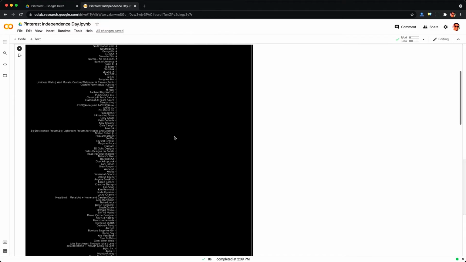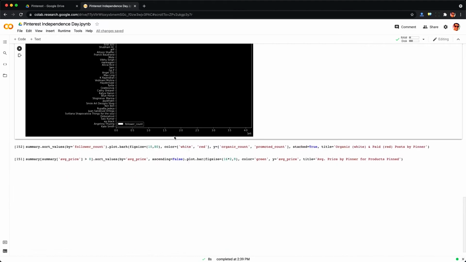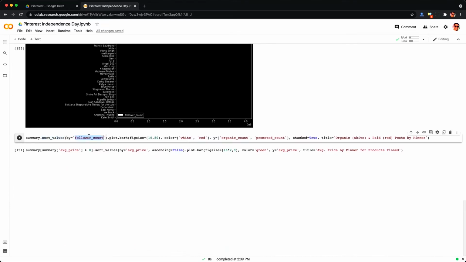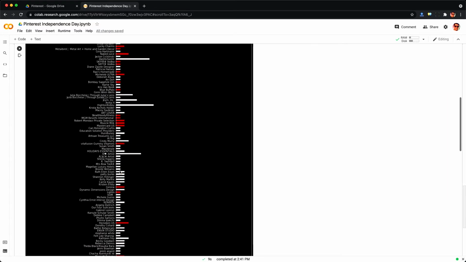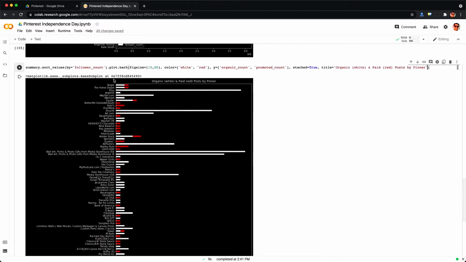And the next thing I want to know is, well, are these large brands only running ads to get followers, or do they have organic posts as well? So here I'm going to graph the same thing ordered by follower count, but by the bars I'm going to show the organic number of posts and promoted posts in our sample of data on Independence Day pins. So I can see in the data that there's actually a hybrid approach.